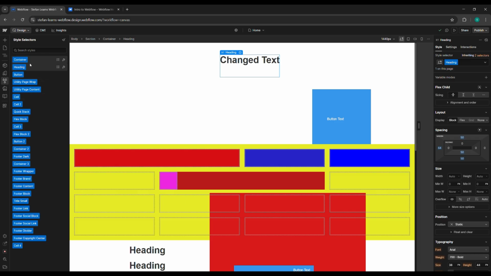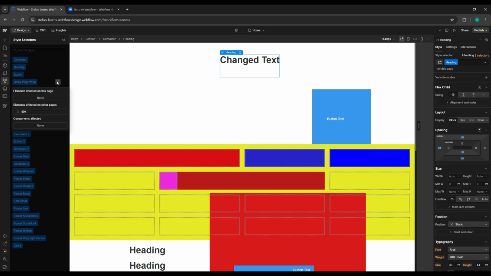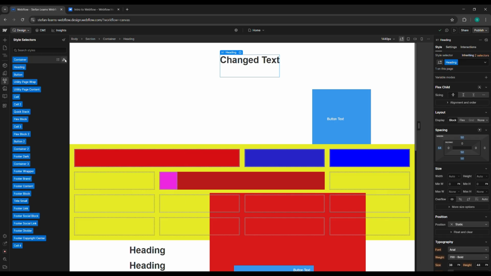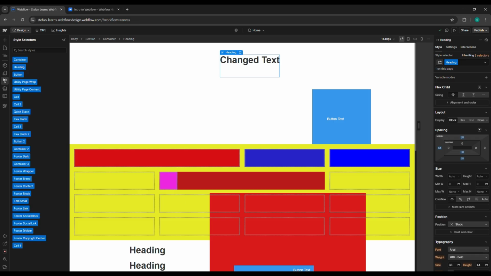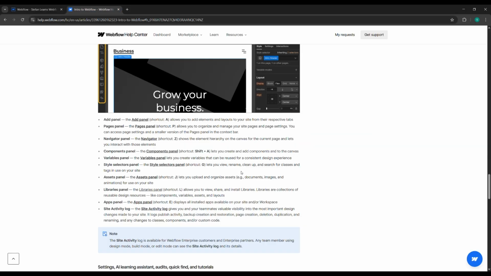When you make a style, it appears here. And that's it. Very useful. You can rename, clean up, and search for classes. Very, very useful, this tab select panel.